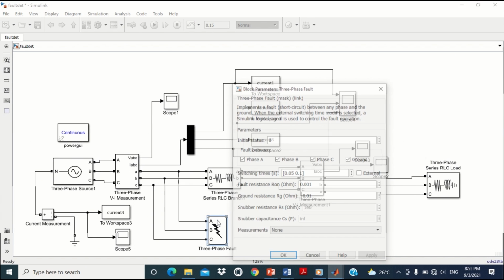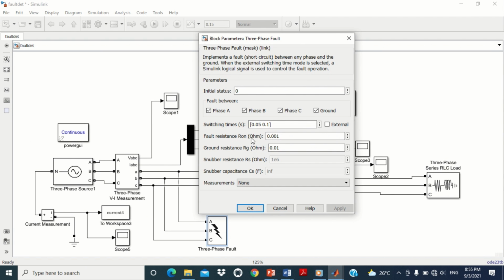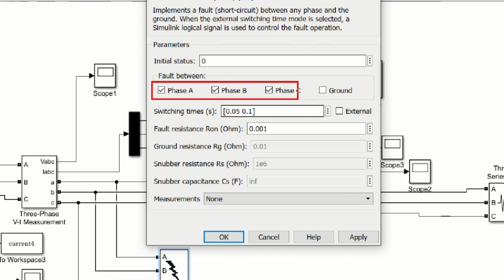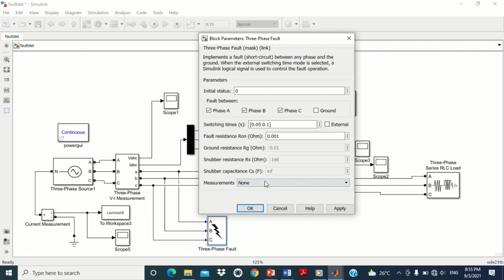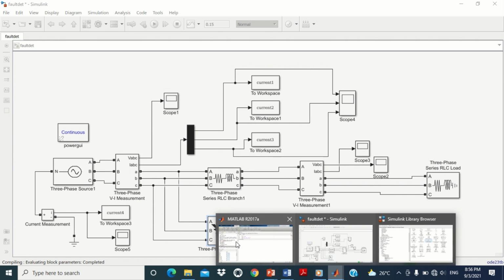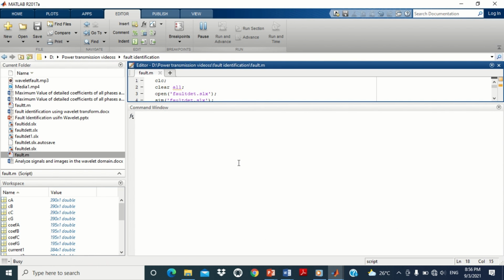Now come to model again. Double click on this 3-phase breaker block. Now suppose we want to apply the 3-phase fault but without ground. Therefore uncheck this ground option and press OK. Now run the program again by clicking on this play button.